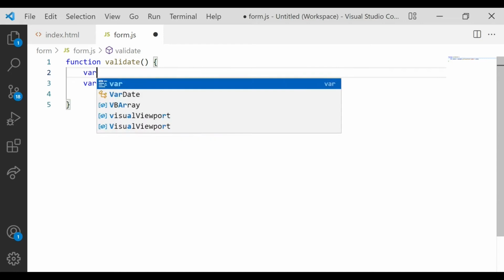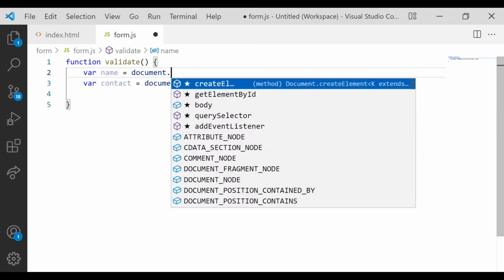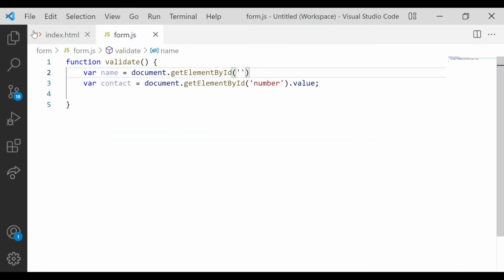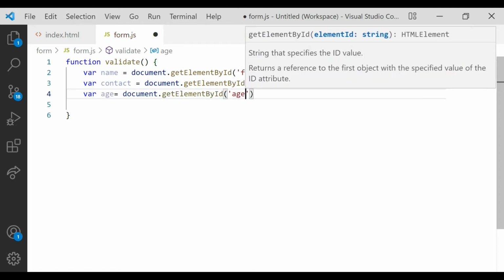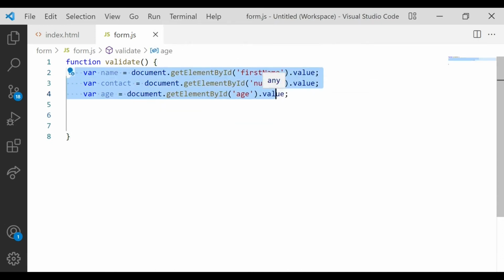Then we have name, document.getElementById, then I will add first name, dot value, and then I will add var age is equal to document.getElementById age dot value. So this is how I'm going to capture all my data.